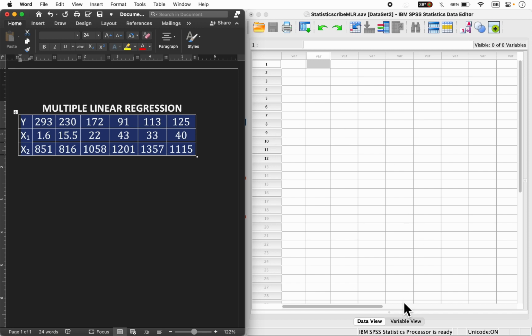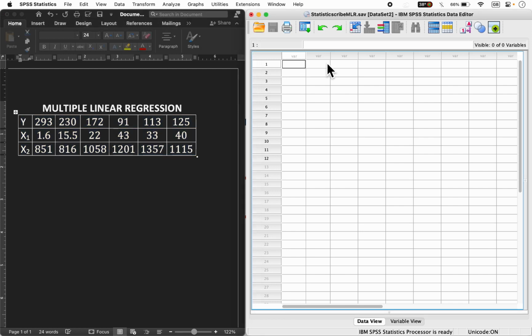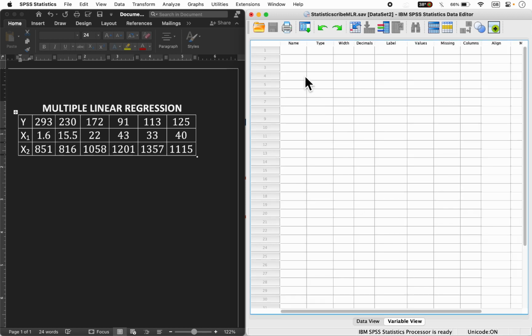So straightforward, all you have to do is define your variable. You can actually run the analysis without defining the variable, but in an ideal situation you're supposed to define your variable. So I'd like to teach you the ideal thing. Go to your variable view. Here I have a variable called y. It can be anything. I have another variable called x1. I have another one called x2.